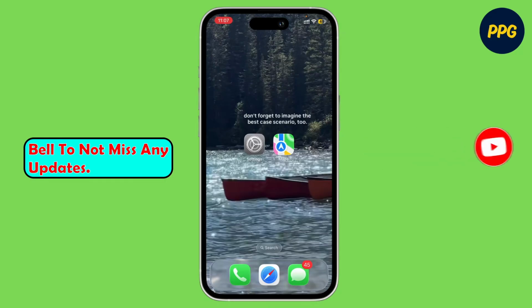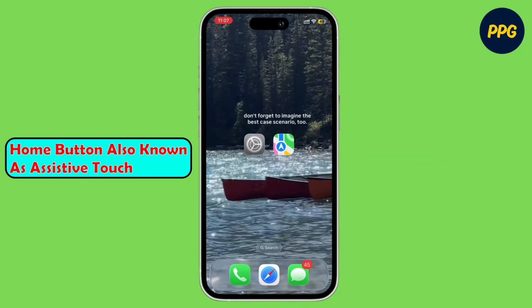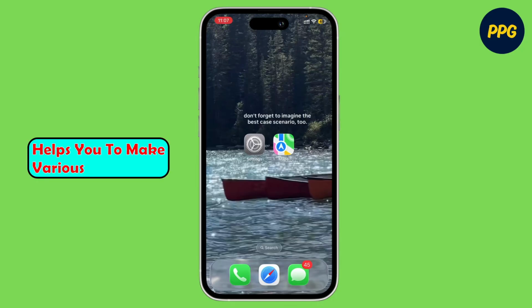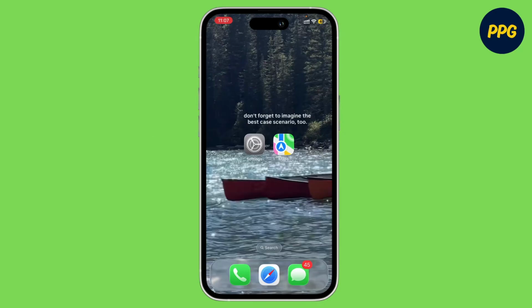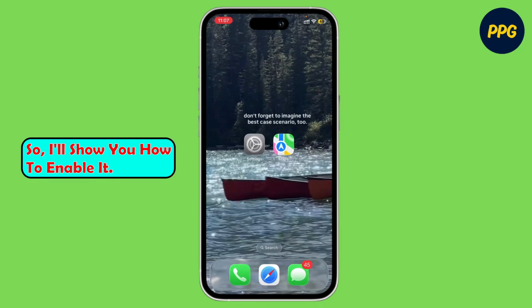Home button, also known as Assistive Touch, helps you to make various features easy on iPhone. So I'll show you how to enable it.